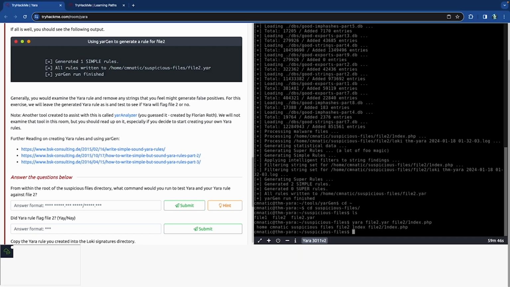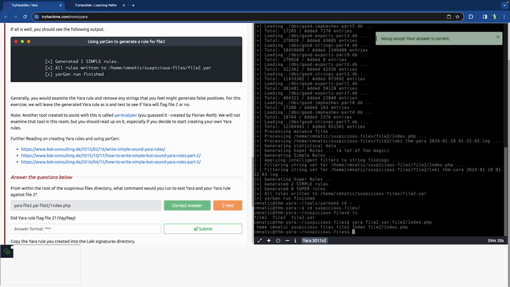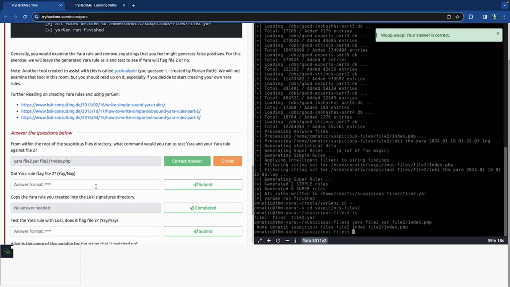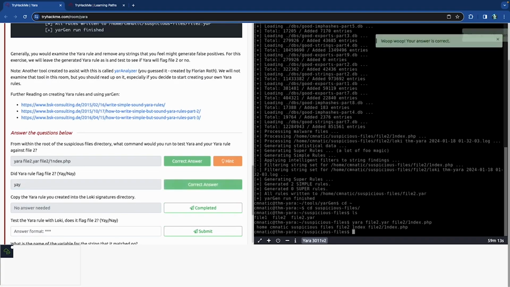Home cmnatic suspicious files, file2 index file. So that means that is in fact an actual suspicious file, because it didn't say that it didn't find anything, right? So let me, yara file2.yar file2 /index.php. That should be the run. Okay, great. Did the Yara rule flag file2? I'm going to say yes. Yeah.